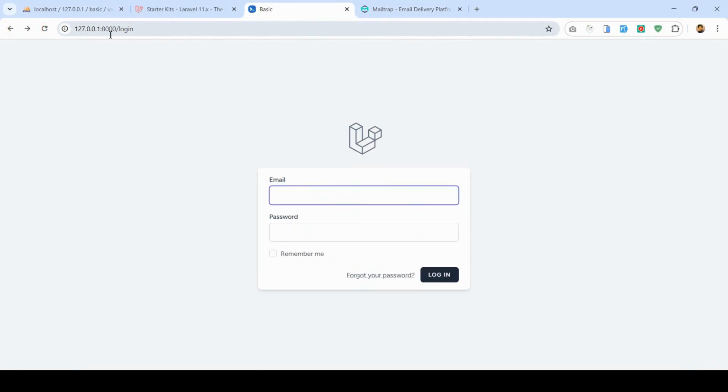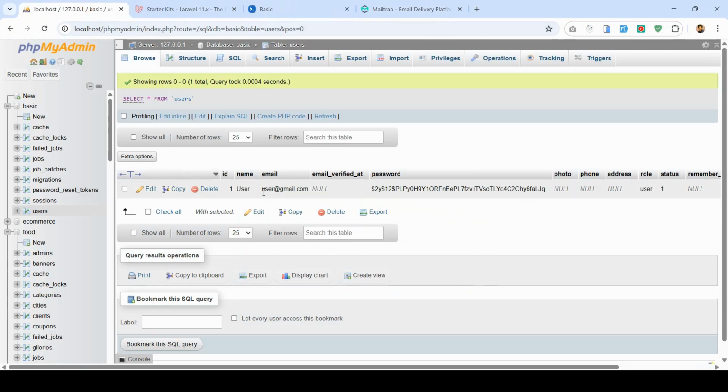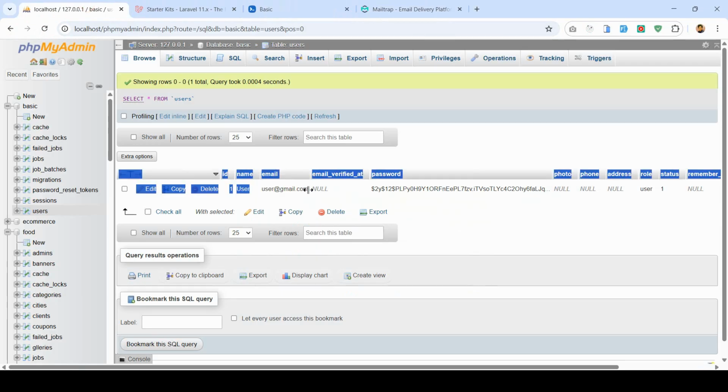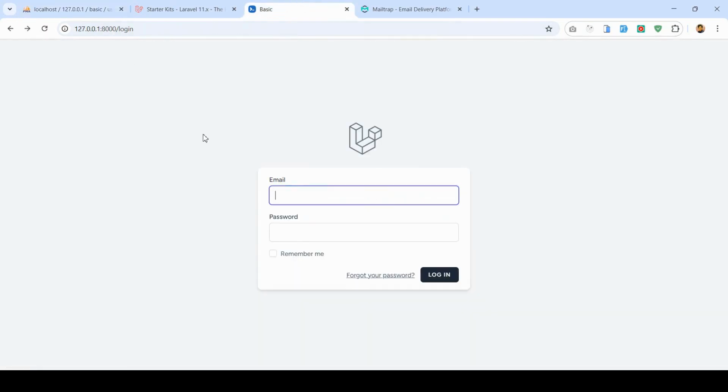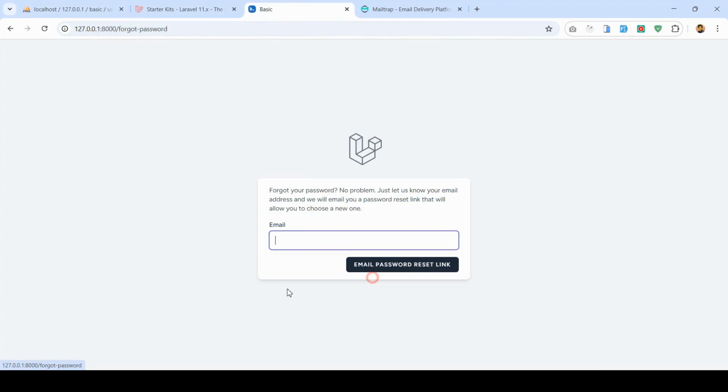I have already created one user, user@gmail.com. Here I had already put in a password, but somehow I forgot this password. So how will the forgot password be executed in Breeze? In that case, we have to use forgot password. I just know the email, I don't know the password.